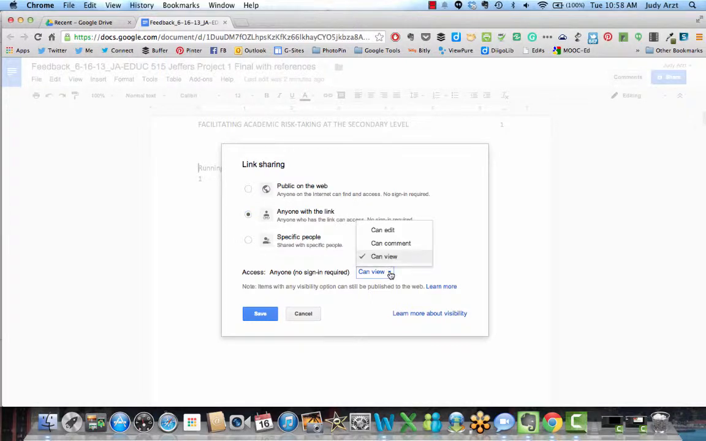However, if you want the person you're sending it to be able to comment or edit, you would need to select one of these options. The option Can Edit gives the person you're sharing the Google document with the option to write within the document as well as to write comments that appear in the margin. If you select Can Comment, the person can only comment and write notes in the margin, insert comments. They cannot edit your document. So you'll need to decide which of those options you want.